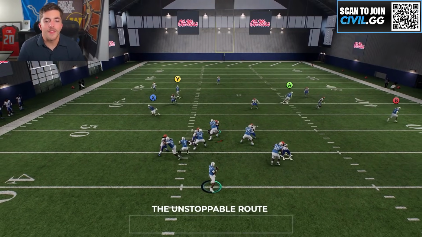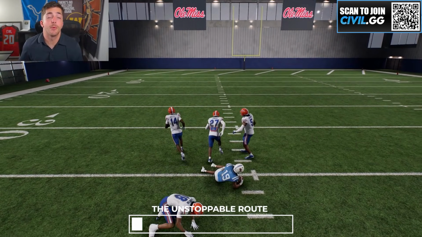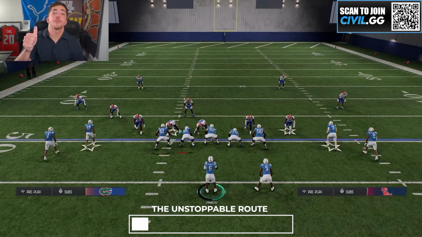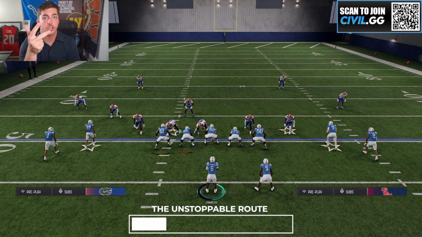Let's talk about the route that is by far the most dangerous thing in College Football 26. If you run this bad boy, you're going to be doing some cool things. I'm going to talk about the actual route. I'm going to give you a route combo, and I'm going to tell you how to catch this. You do these 3 things, you're going to be unstoppable.